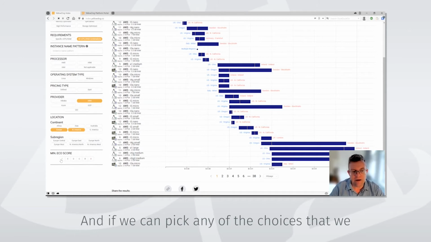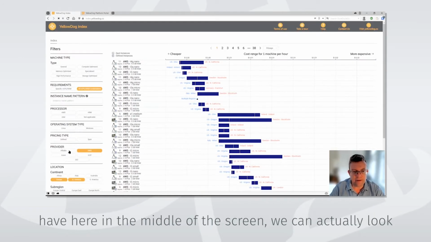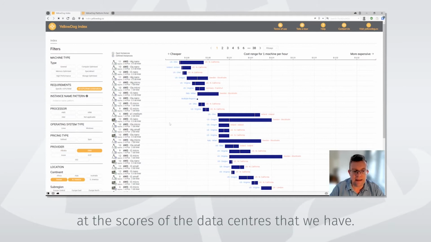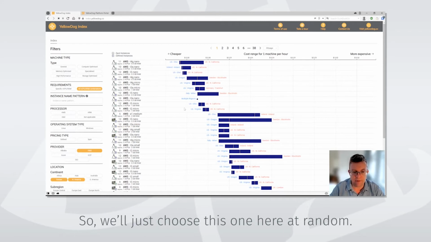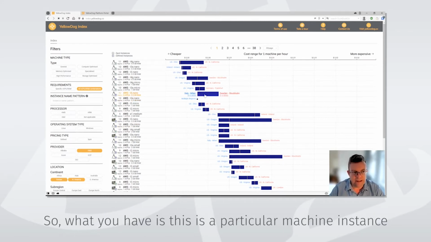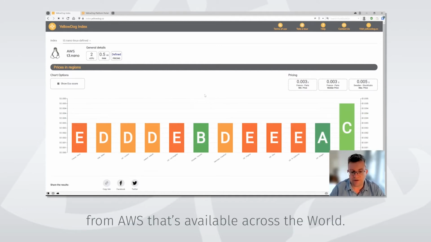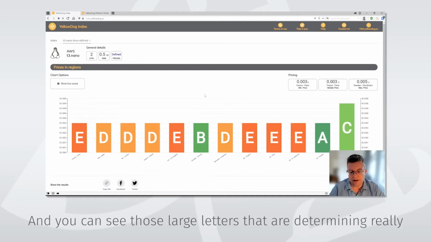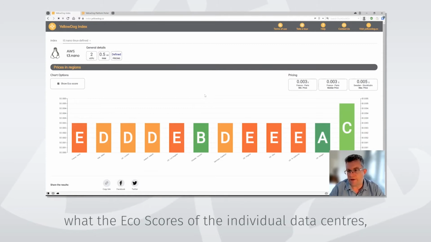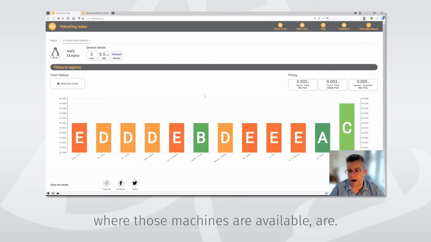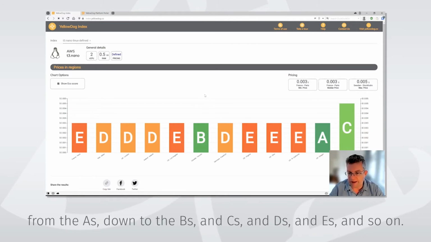And if we pick any of the choices that we have here in the middle of the screen, we can actually look at the scores of the data centers that we have. So we just choose this one here at random. So what you have is a particular machine instance from AWS. It's available across the world. And you can see those large letters that are determining really what the eco scores of the individual data centers where those machines are available are. So they range, as I was saying, from the A's down to the B's and C's and D's and E's and so on.